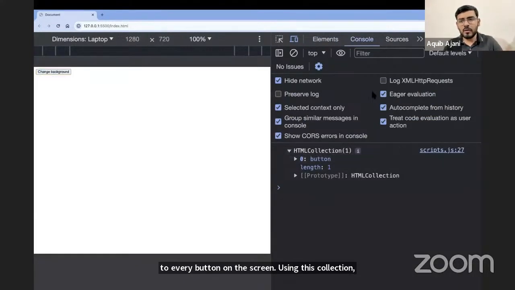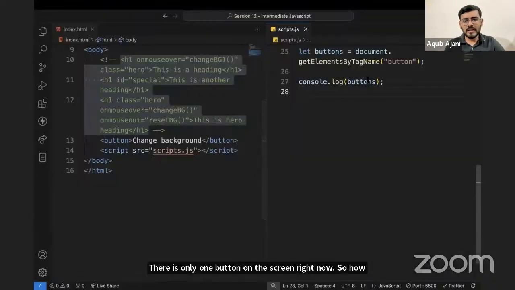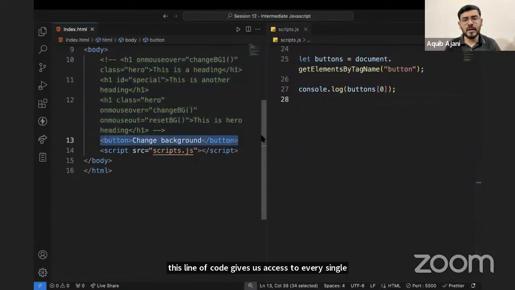Using this collection, we have access to all the buttons. There is only one button on the screen right now. So how can we choose it? We can simply say buttons of 0. That's it. So this line of code gives us access to every single button on the screen, which means we have access to this button as well.